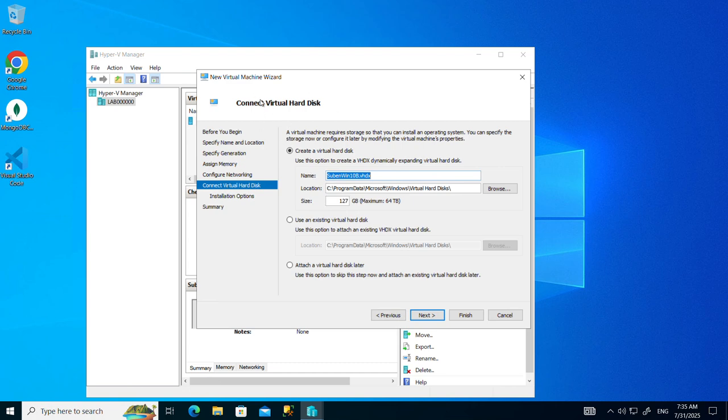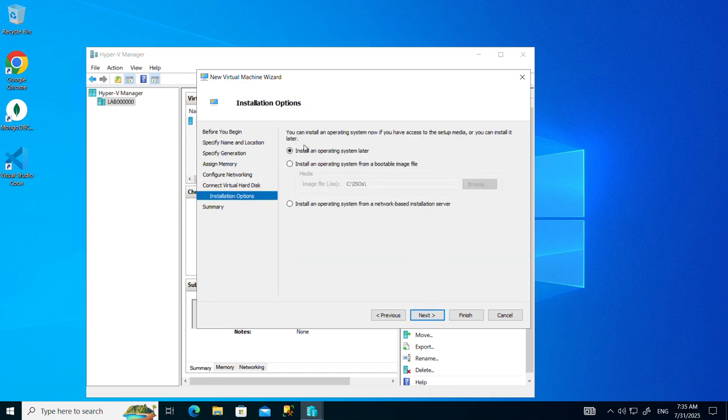I'm going to leave this connect to virtual hard drive. It's automatically creating a hard drive, a virtual hard drive for me. I leave this as it is. Then I click on next. I'm going to install an operating system from a disk image. A disk image is called an ISO image. So here where it says installation options, I'll say install an operating system from a bootable image.